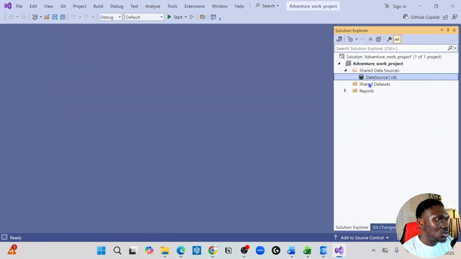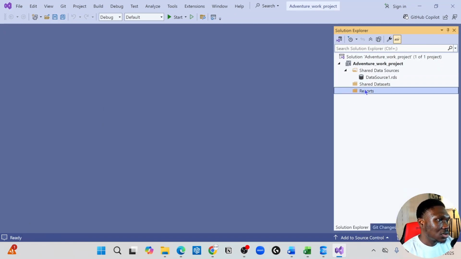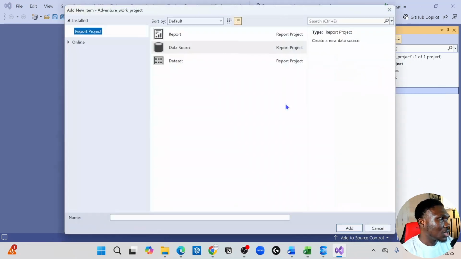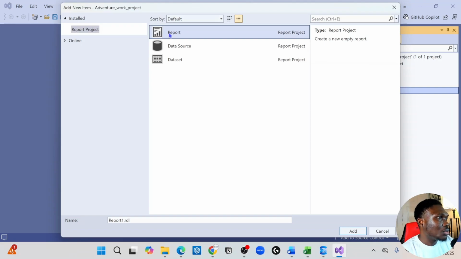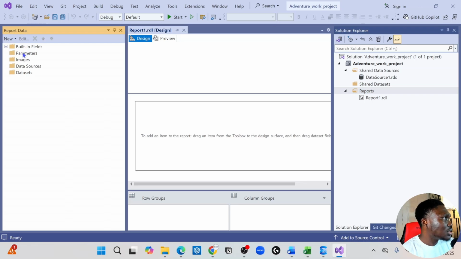So what we need to do now is add a report. I have a report existing here, I'm just going to delete it because I don't want that. So I'll right click and add a new item. I want to add a report now, and I could leave it as report 1. Immediately you see that this shows up, right? So we have this right here.